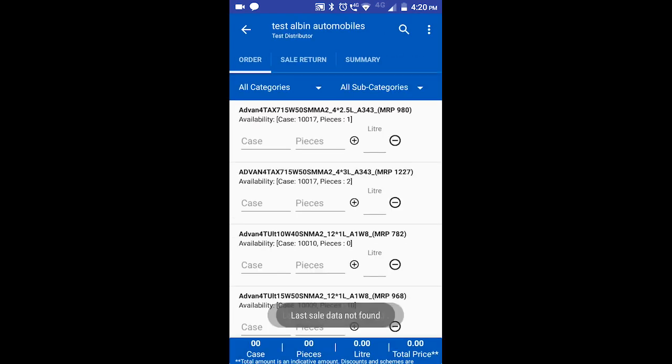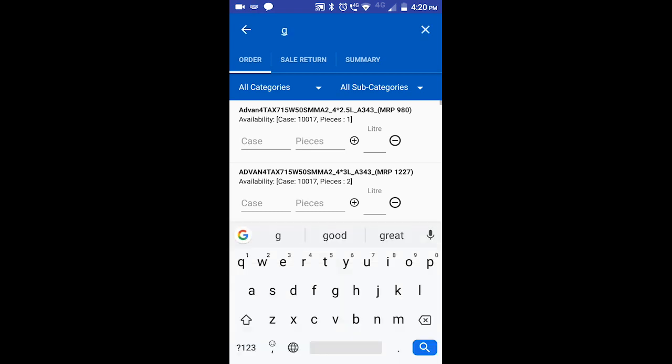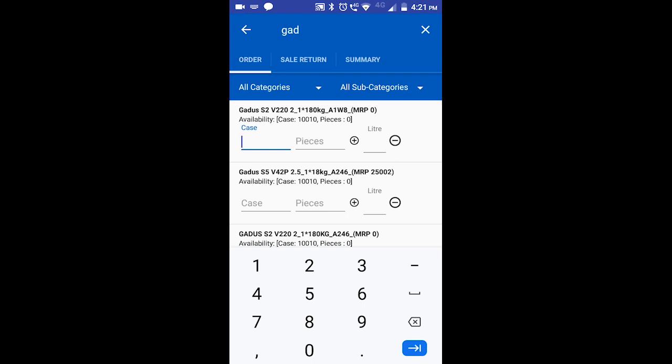Here you can search for a particular product by clicking on the search symbol at the top of the page. Now the products that start with GAD are showing up on screen. You can enter a particular number of cases that you want to take that order for. In this case, 1, and number of pieces that you want to take if there are any, and corresponding liter shows up, or you can directly click on liters that you want to take that order for.